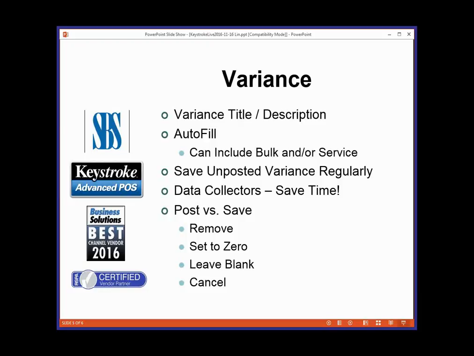When you go to post your variance, you may get a message if you have items on that variance. Say you autofilled your variance, everything in the store. And then you go around and you've counted everything, you've entered it, but there's little pockets of items here and there that you haven't counted. Well, you probably haven't counted them because you don't have them anymore. You don't carry them, you're out of stock, whatever. So for those types of items, Keystroke's smart enough to ask you, what do you want to do with those?